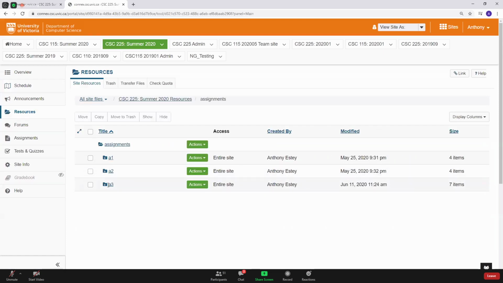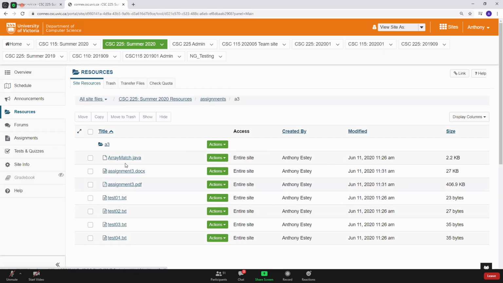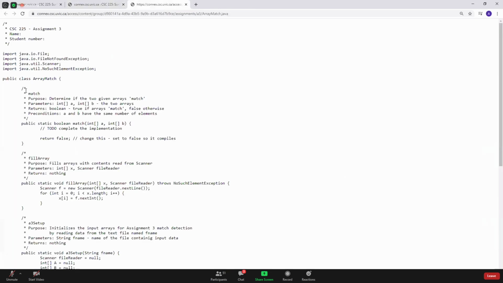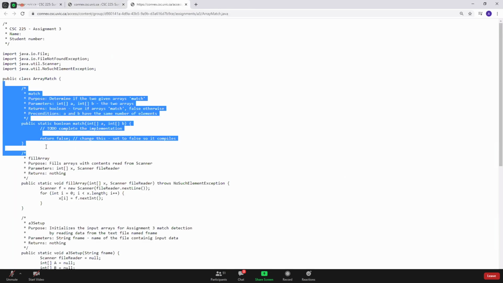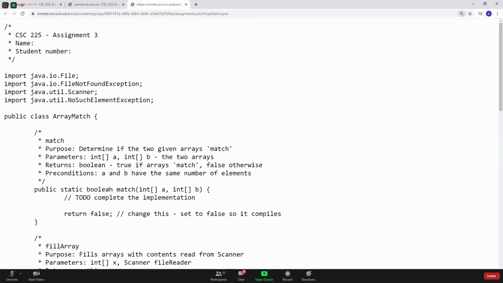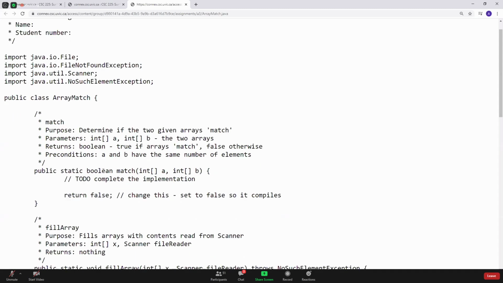what's given to you, you're just doing this method here, which again is given two arrays. You're returning true or false, whether or not they're a match. And again, in the PDF, I kind of talk about what a match actually is.